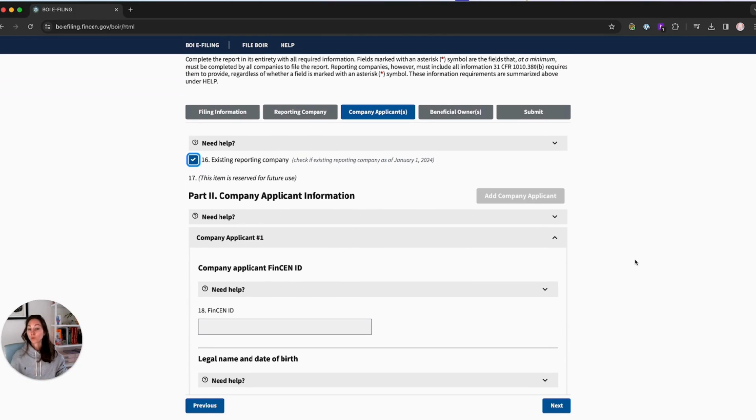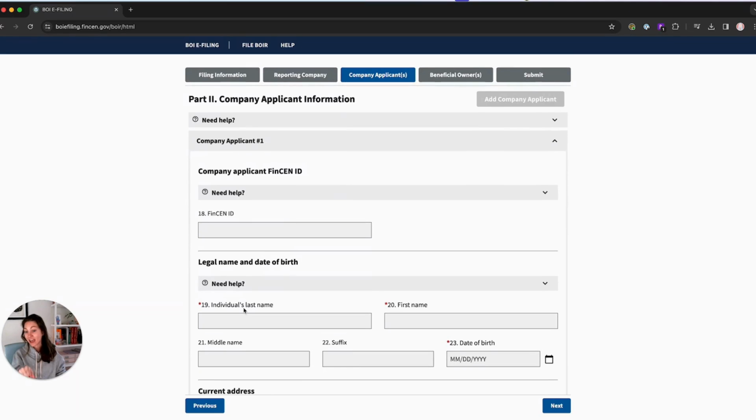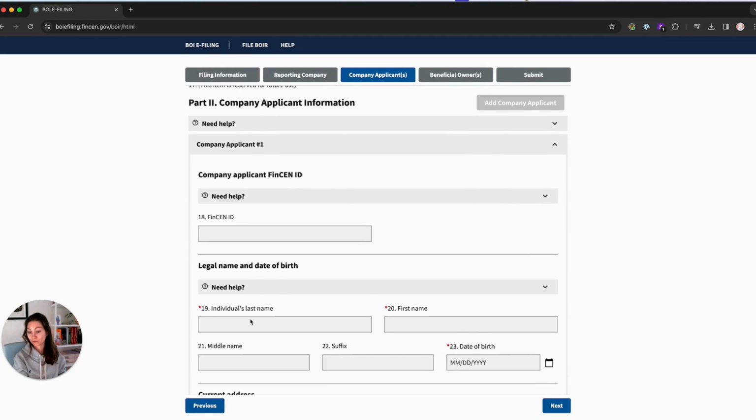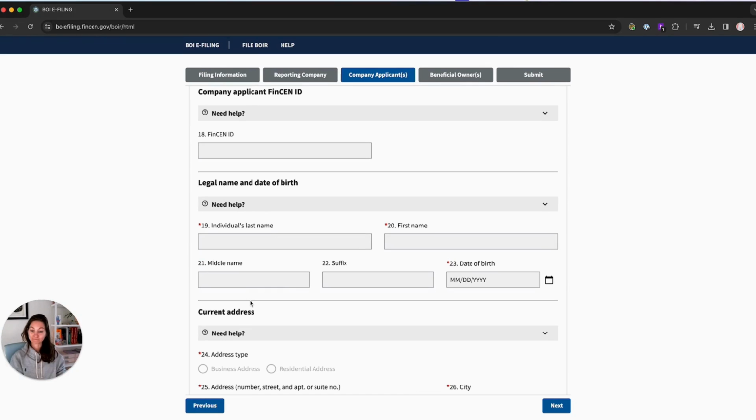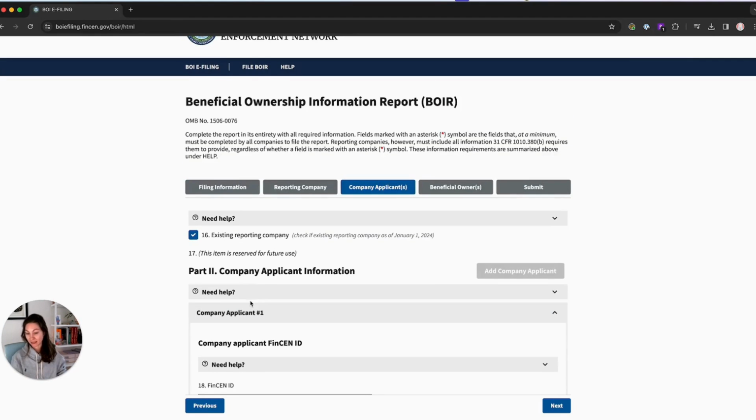So what's a company applicant? Company applicant, you would think, is who's filling this out, right? Not. Like anything that seems logical, just do the opposite, all right? So it's not that. I do want to say that if your business was already in existence prior to January 1st, 2024, you don't need to fill any of this out. So you'll just check this box and it prevents you from being able to type in any of these fields.